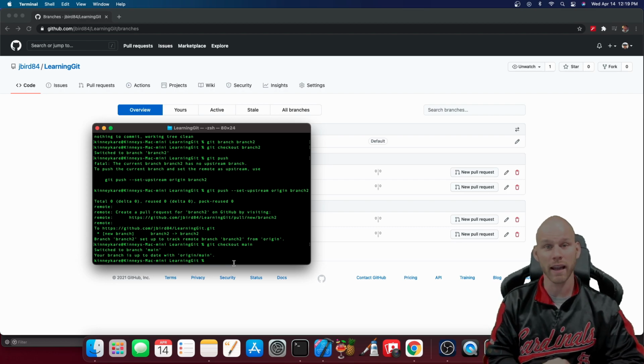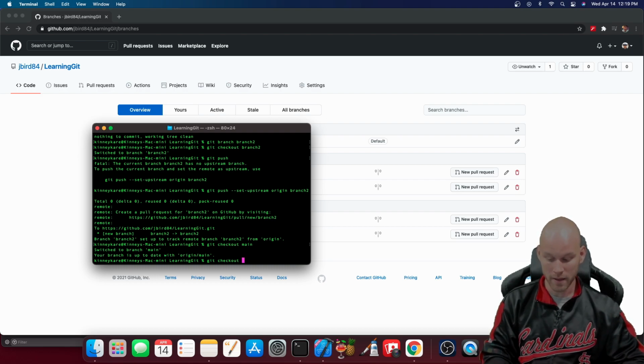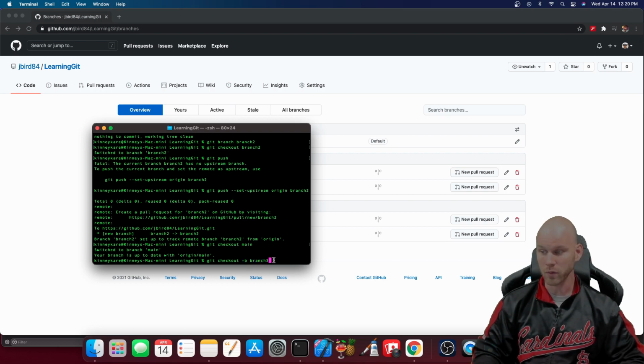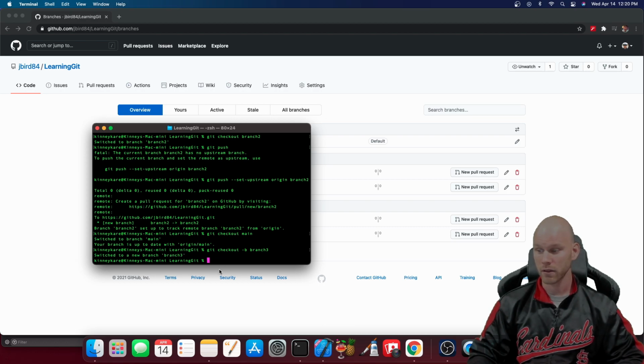So instead of checking it out separately, you can do all that in one command, and that looks like this: git checkout, and then you need to do a minus sign B for branch, and then name your branch branch 3. So what we're doing is we're creating a branch but also checking it out at the same time. So now let's go ahead and do this. It says great, you switched to the new branch 3.